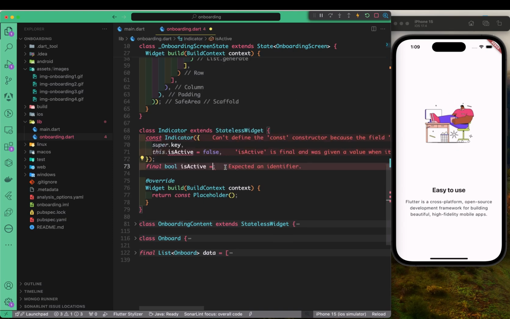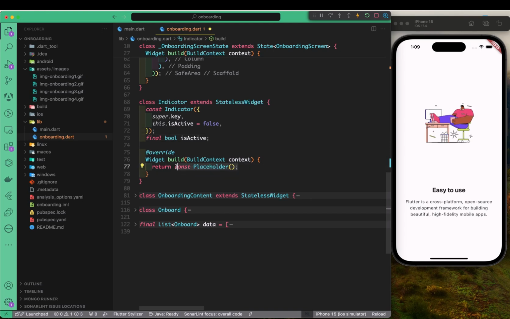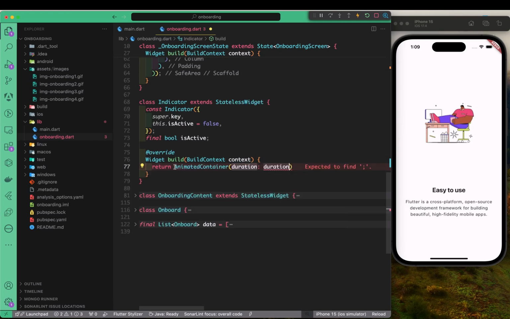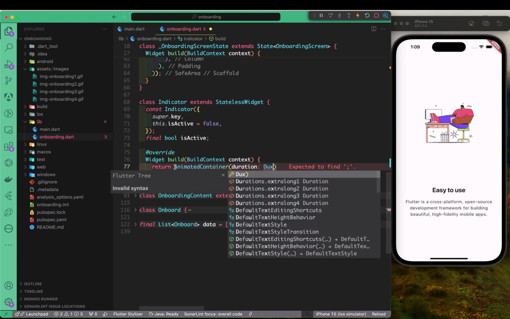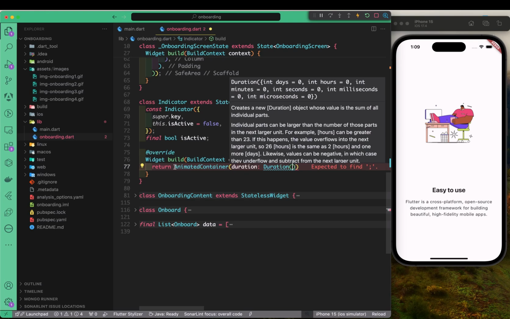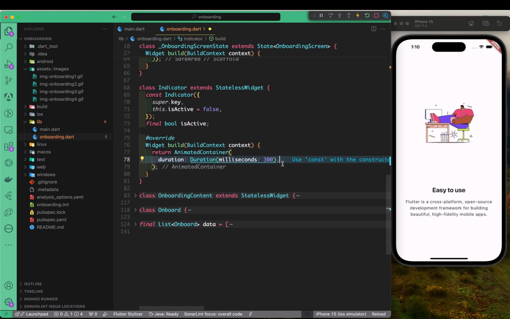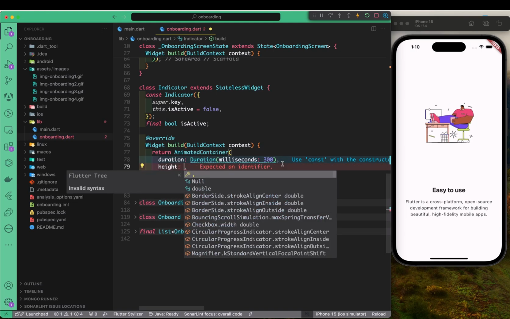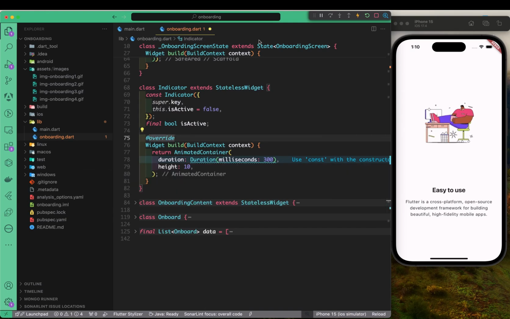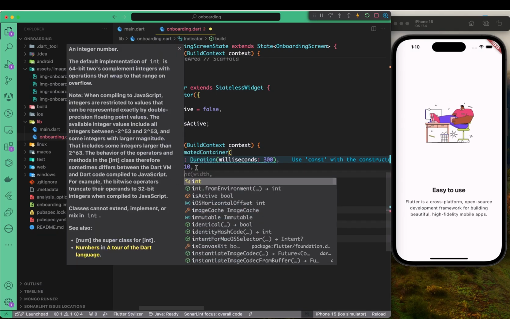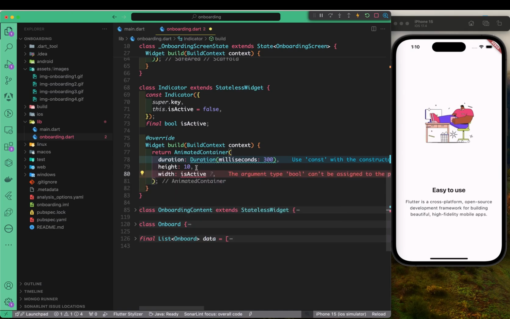Okay, saying it's going to remove one of the initialization. So our indicator will be an animated container with the duration of milliseconds 300. After that we'll be having the height as 10. Then the width, for the width you're going to be using the active. If our indicator is active, the width is going to be 30, and if it's not active, we take it down to 12.